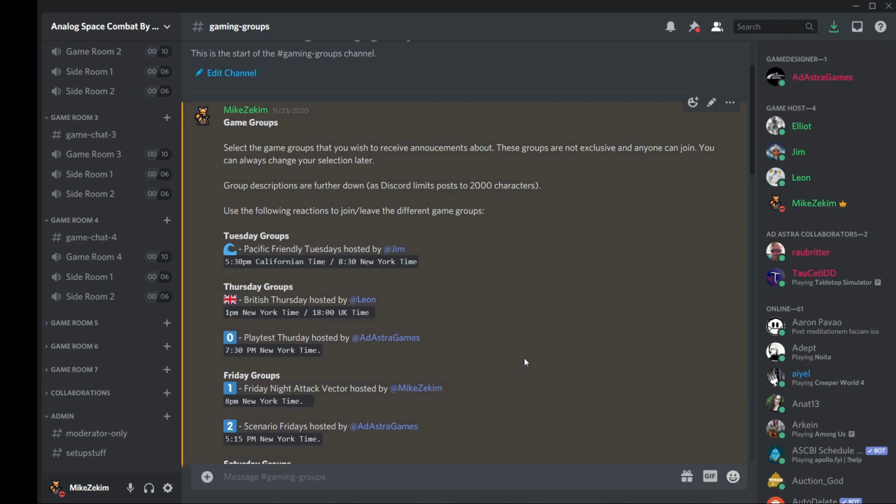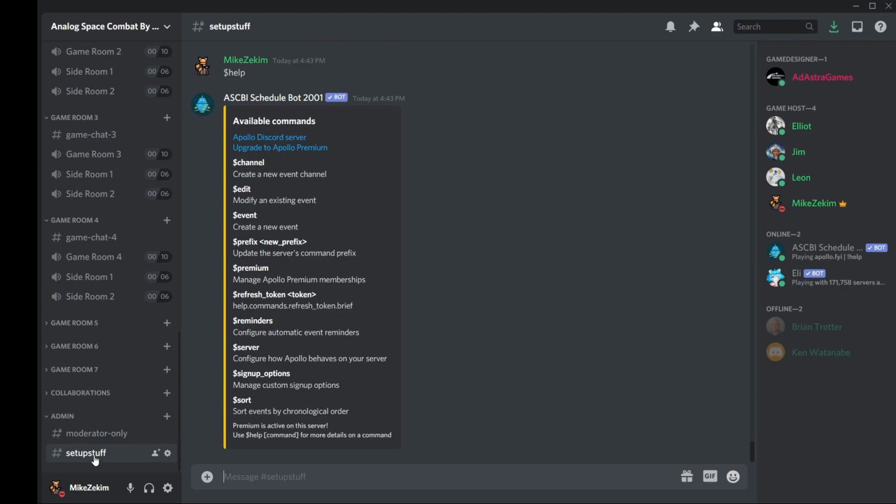Okay, so back to the server. All the way down here at the bottom is our setup stuff channel. So we just kind of hide the commands so we don't have to fill the other channels with things people are going, huh? I wonder what this means. This is the list of available commands for the Apollo. We renamed it the ASCBI schedule bot 2001 because, why not?